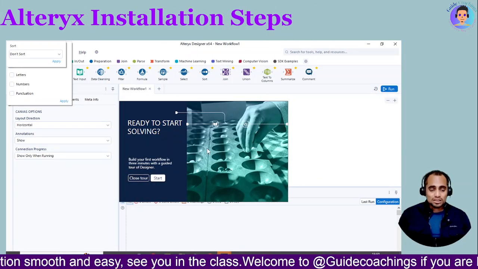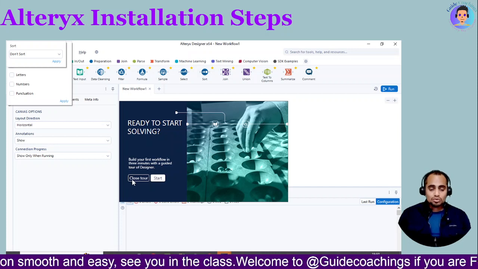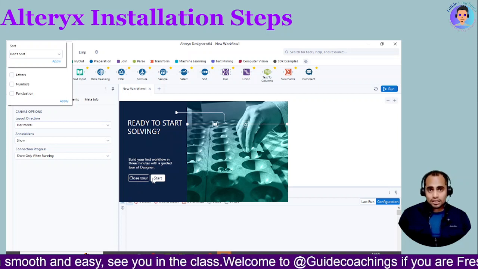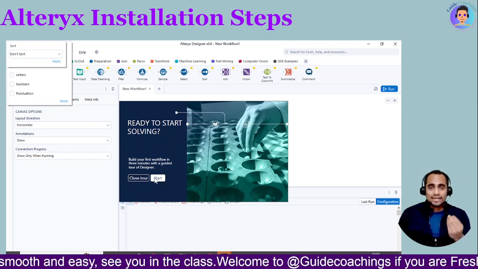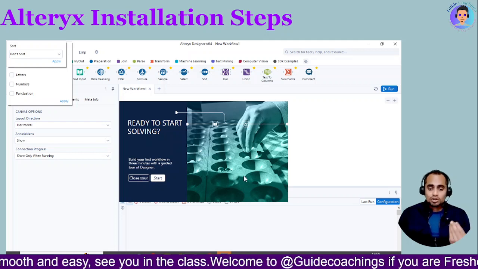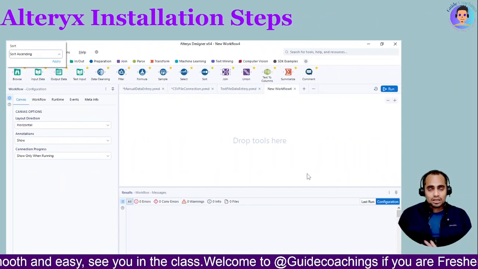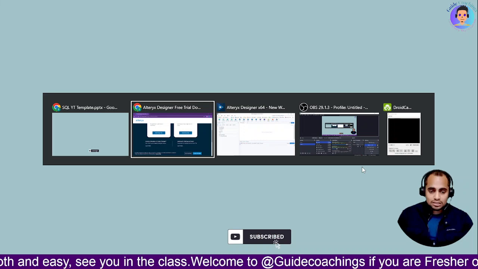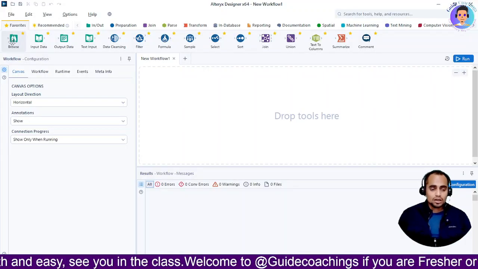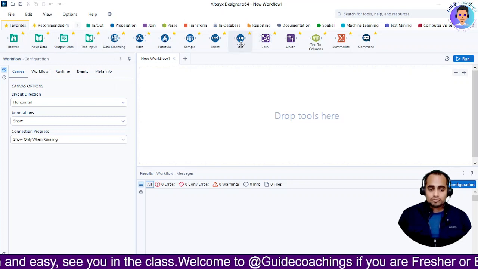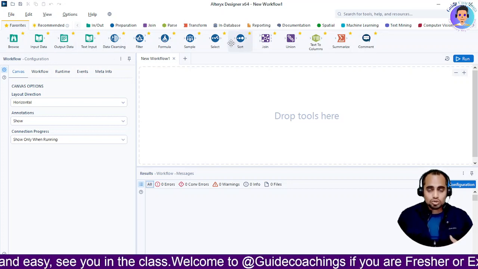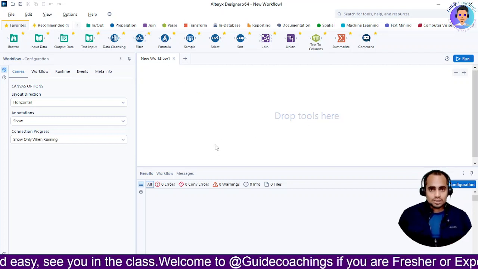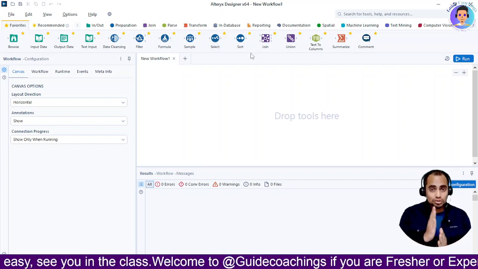Now there is a simple tour given to you. If you want to have a tour, you can click on start, or if you don't want to get the details of it, you can simply click on close tour, and then the setup is done. The screen will look like this. This is how the installation process is done, and this is how the screen will look. We will be continually talking about these tools, what workflow is, and everything else available over here. So this is the installation process. You can simply do it.